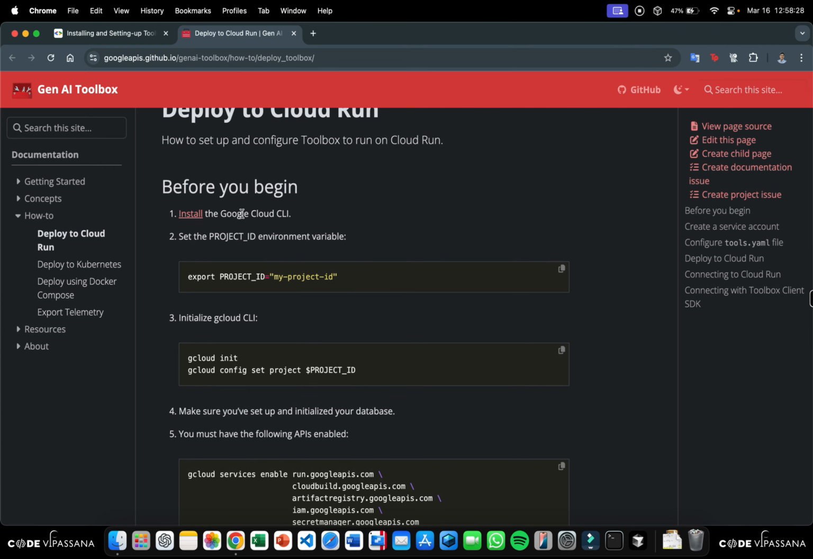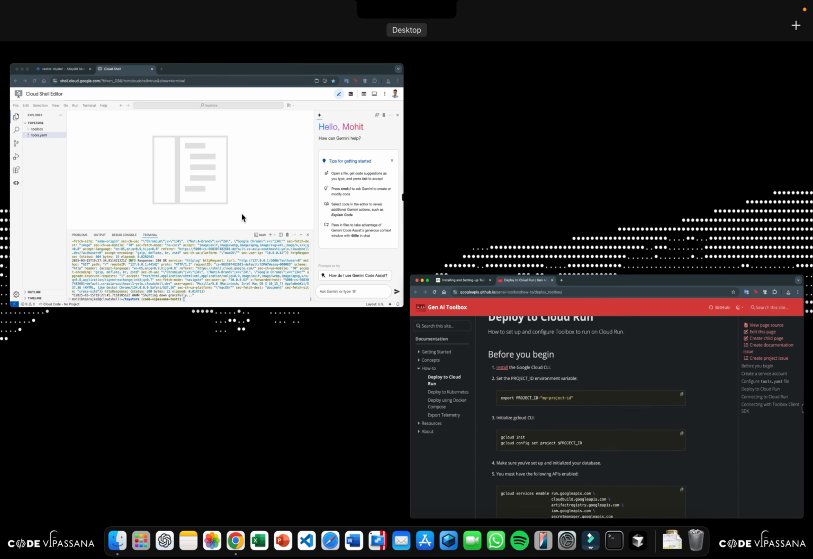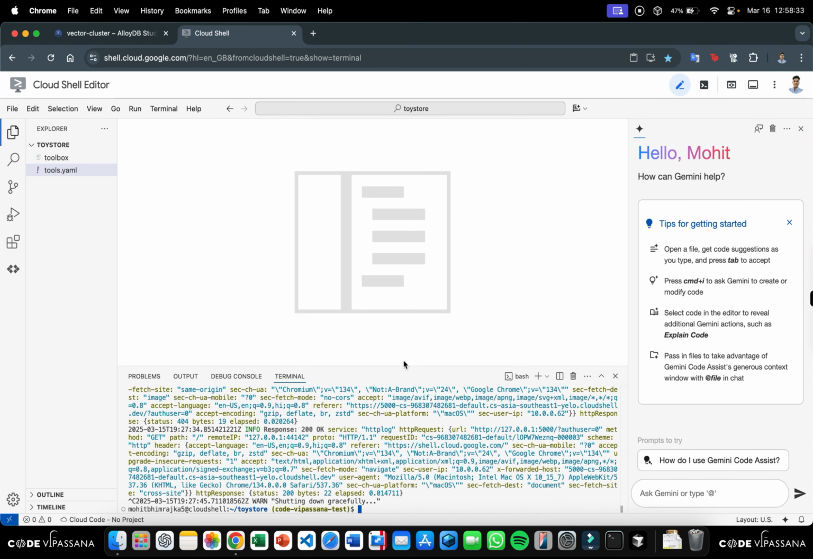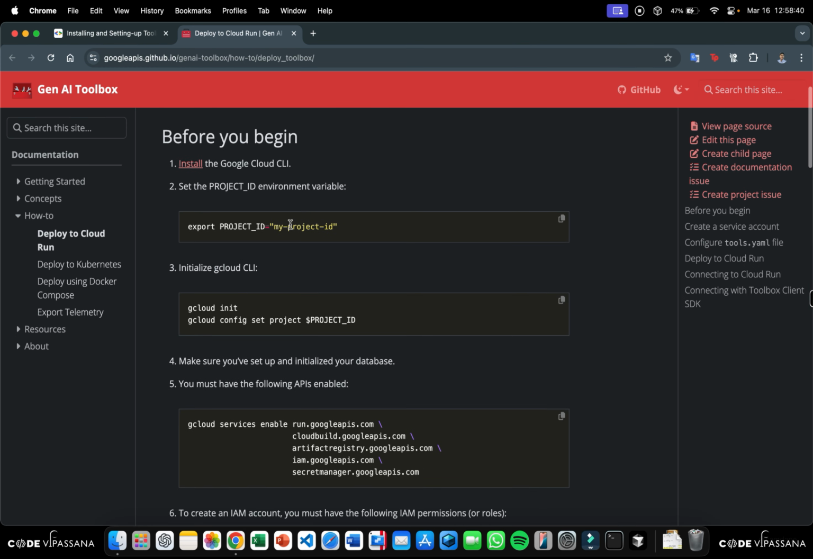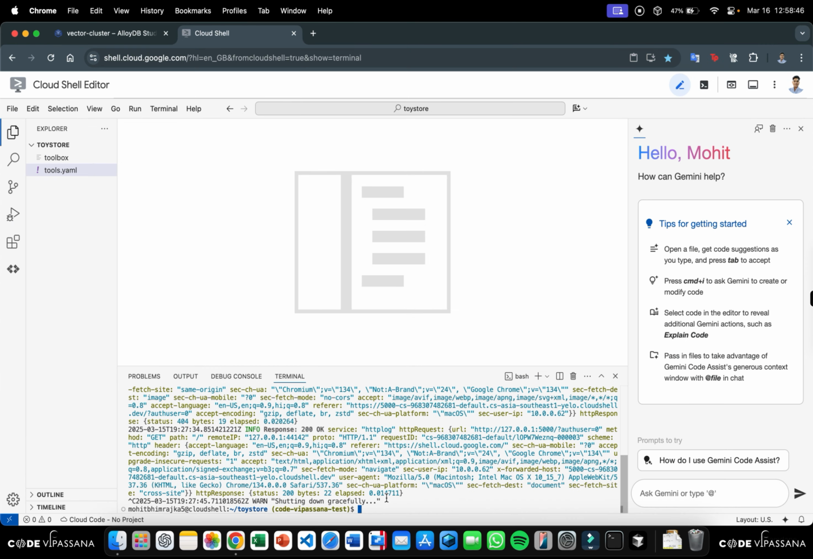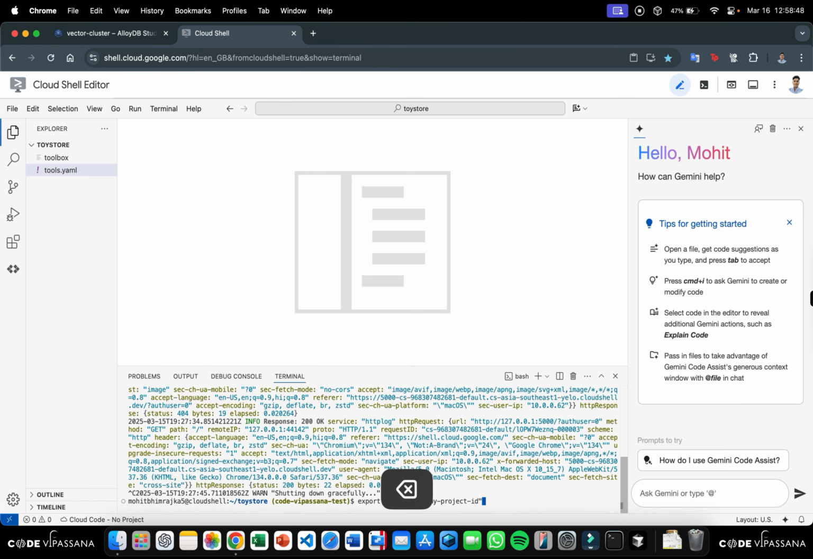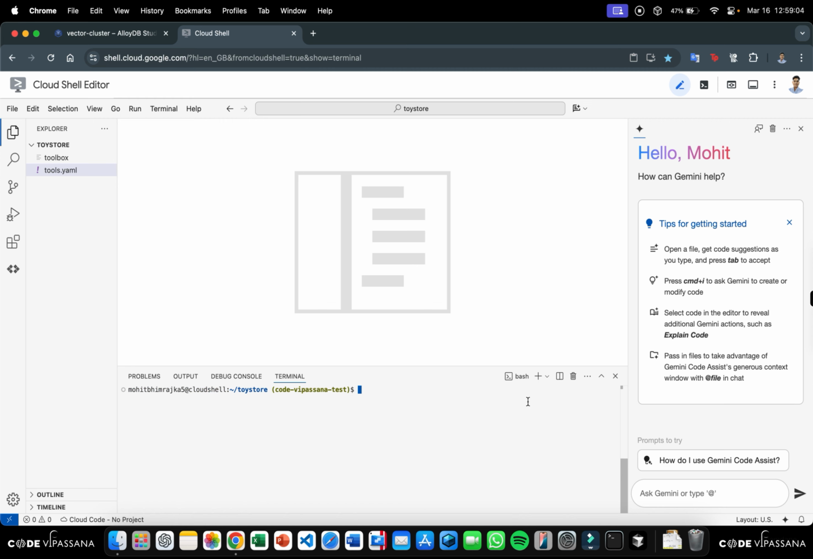Before we begin, we need to install the Google Cloud CLI. Thankfully for us, we don't need to do that since we're already on the Google Cloud console, and this is our Google Cloud CLI. Let's go ahead. We need to set the project ID environment variable. We will copy this command, paste it inside our terminal, and replace my project ID with the actual project ID that we have. In my case, it is code-vipassana-test. Press enter. You can see that the ID has been exported.